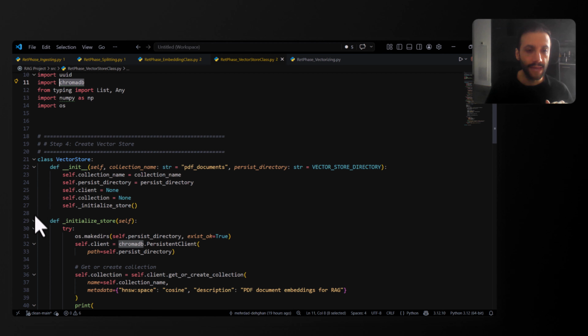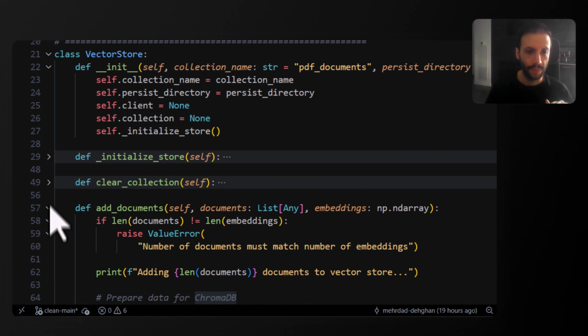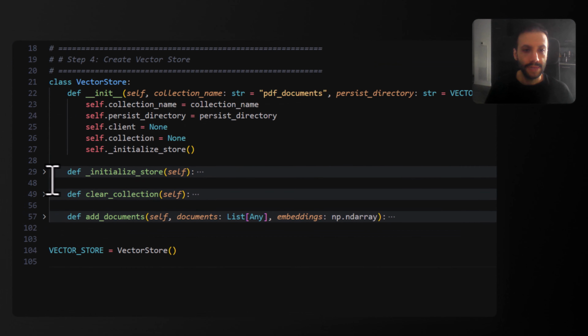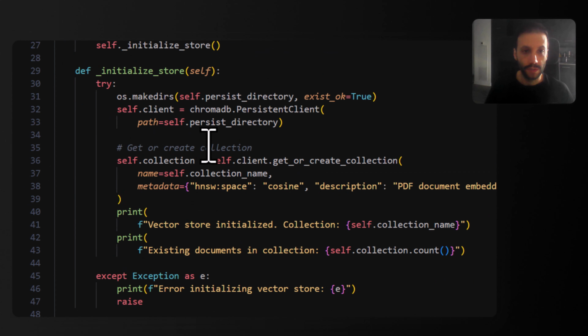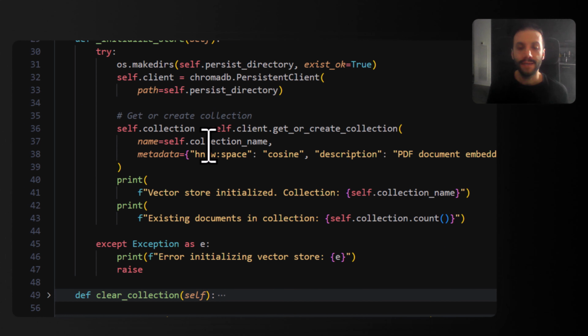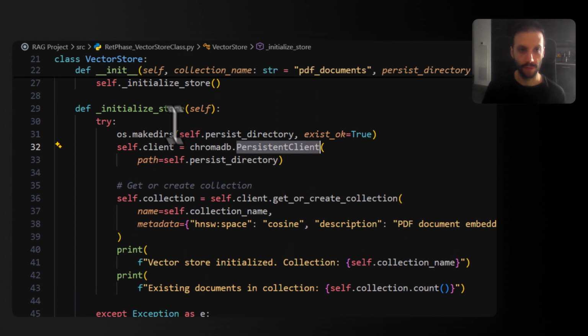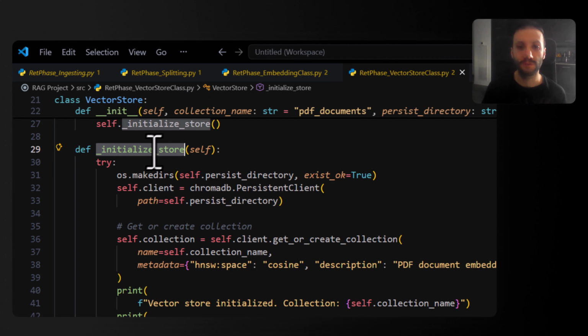Again, this class has two functions, or even three functions. Yeah, three functions. One function is initialize the store. It means before doing anything, we should make sure ChromaDB is up. ChromaDB is ready to read all our information. So this is the initialize store.